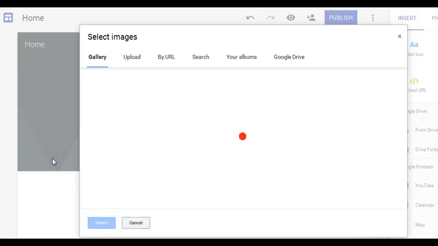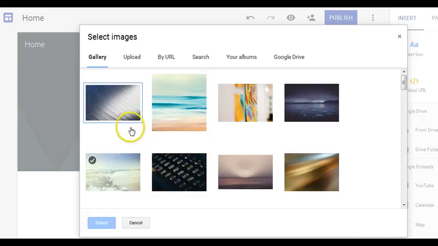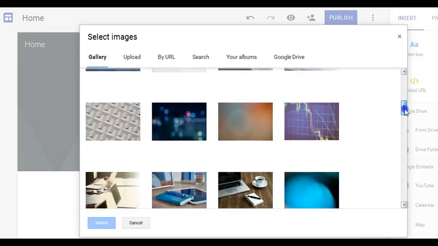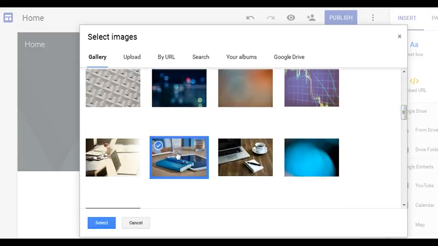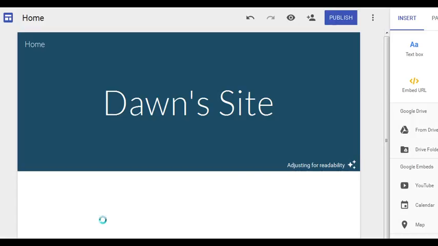click the Change Image button, and it allows you to choose one of many different options that are available within Sites itself. So if any of these look appealing to you, you can go ahead and choose one. I'm just going to choose this one right here. But you can also see you can upload an image, you can search online for things either by a URL or a search word. You can go to your albums, or you can get an image from your own Google Drive. So I'm just going to select this one.